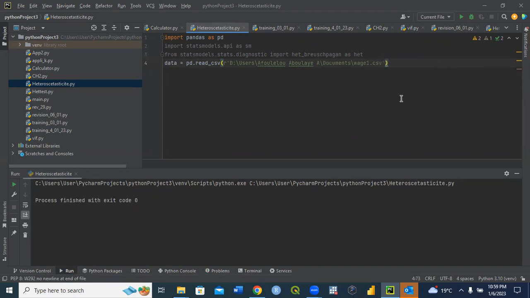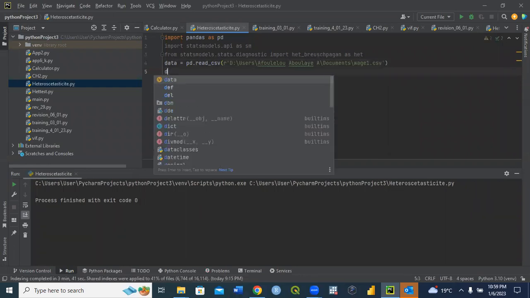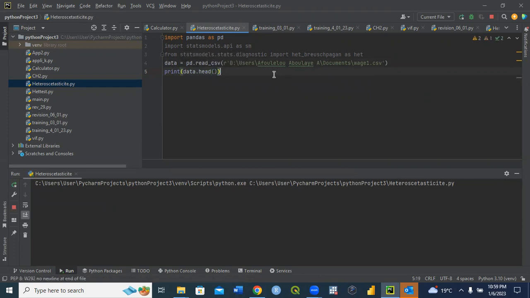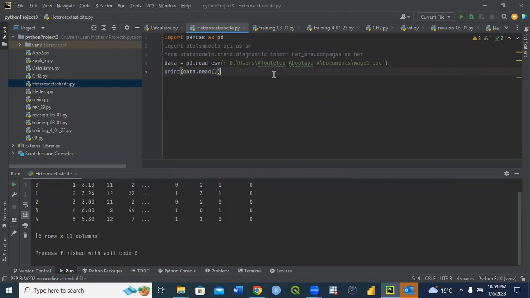Yeah, then I have already my data there, but I need to view them. I need to see them. Then print, and I want to see just the first 5 rows of my data. Now I will use head, like the way it is. Now let us execute, and now we can have 5 rows from our data.